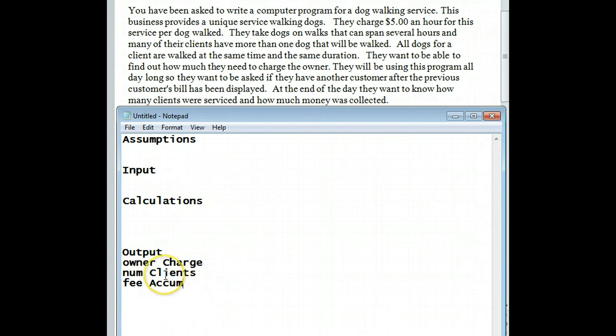All right, so why would I call this? Actually, number of clients is not right. Fee accum is right because we're going to be accumulating the fees all day, so I want to call that accum. Num clients is good if we were going to ask how many clients there are and they tell us. But since we're going to be counting clients, I'm going to say client count, because I'll be counting the clients. All right, and this is going to be a counter, and that's going to be an accumulator, and that is simply going to be a calculation.